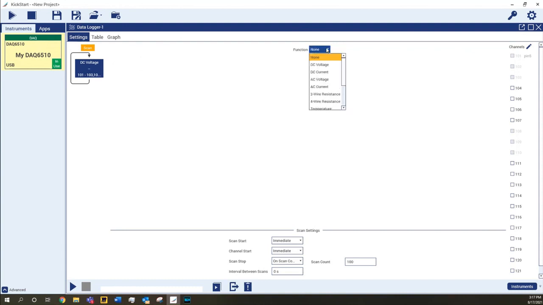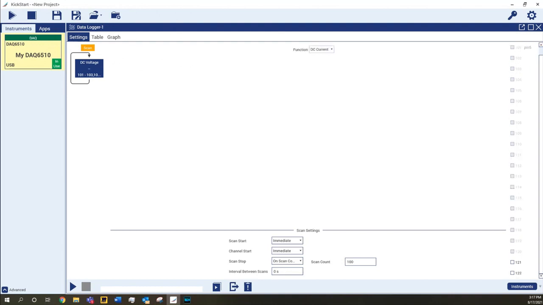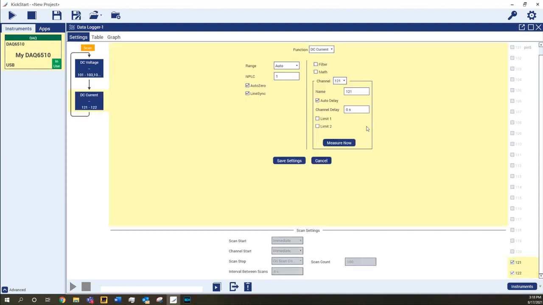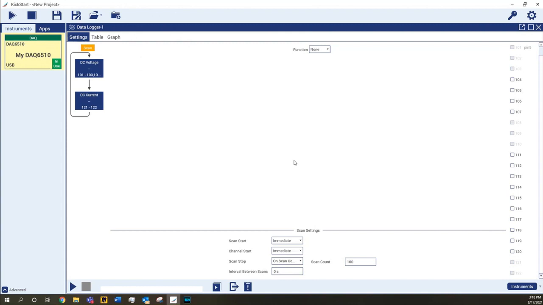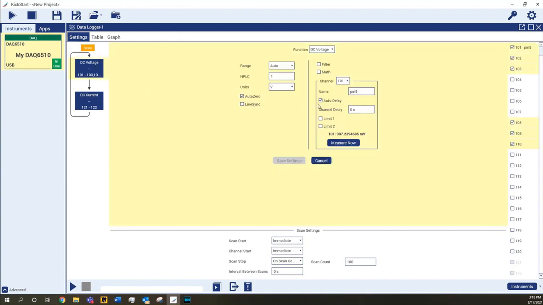If you know what measurement mode you want and you want to quickly select channels for that measurement, select the function first, which will display the available channels for that measurement. They can be selected and configured the same way as before. If you change your mind on any of the settings, just double-click the block to open the configuration again and make the edits. Be sure to save the settings to keep the changes.